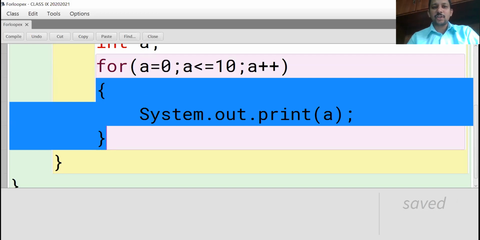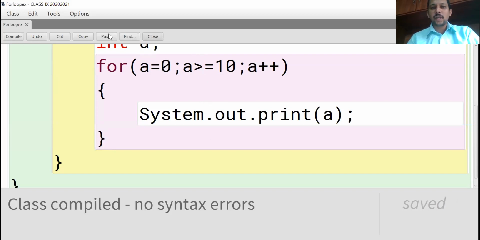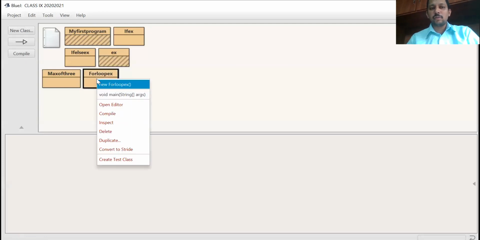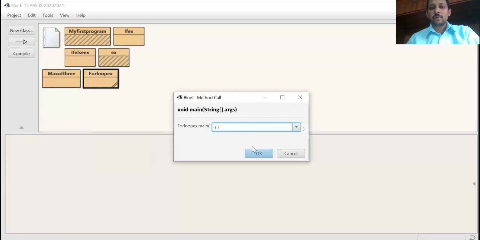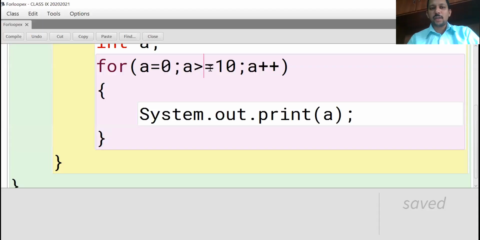It is also called an entry control loop. If the given condition is true, then only it will enter into the block. For example, condition is false: a greater than or equal to 10, 0 greater than 10, false. It will not enter into the block. See, no syntax errors. What is the output? You will not get anything. No output. So for loop is an entry control loop. If the given condition is true, then only it will enter into the block. So this is the syntax for loop.